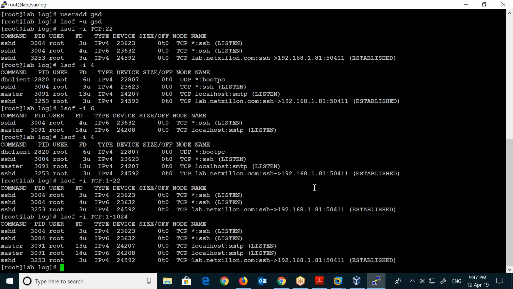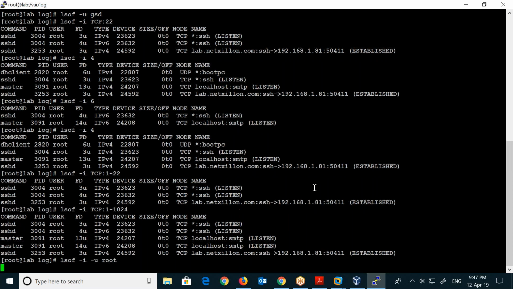I can also negate. Initially I was saying -u root. I can also say -u with a caret before root, right? Give me processes for user root, or I can negate for user root. I say I don't want the root user, right? So like this. Anyway, I don't have any other user, so it's showing empty, but I can go there.